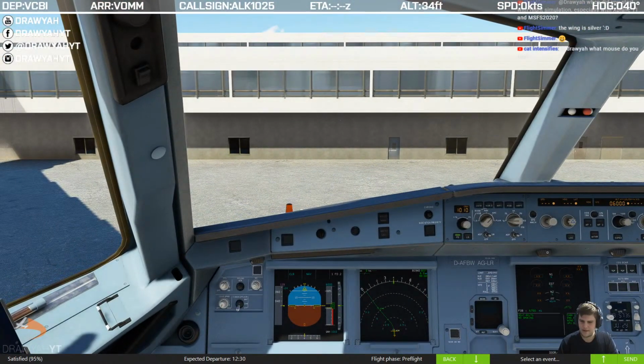Oh, that's what we've done. This test of the aircraft. We're now just waiting for the cabin to board, and then we'll be cleared to go.